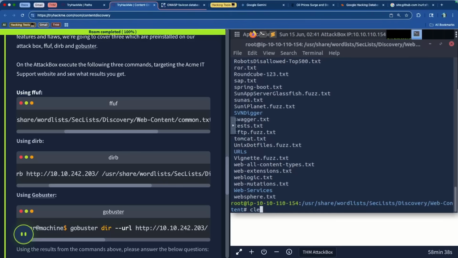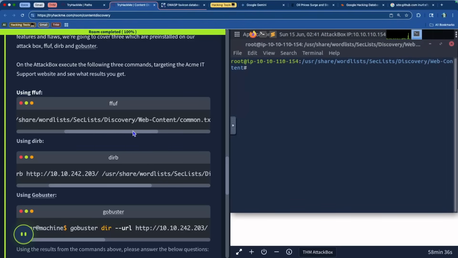So here we go. Let's clear the screen and start at the very top. We're going to use Fuff. So we'll do ffuf and then -w. Since I'm already in here and don't need to give it the full location, I'll just do common.txt, and then -u, and I'll give it the HTTP of my target, which is 10.10.242.203, and then we're going to do /FUZZ, because we need to do that.